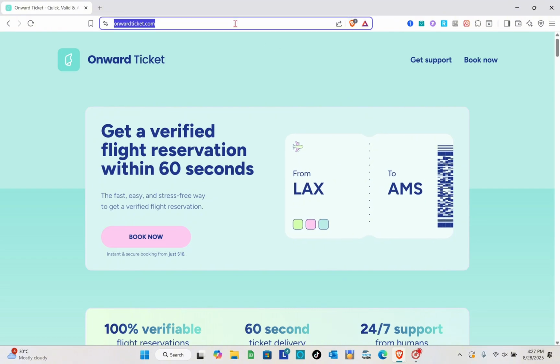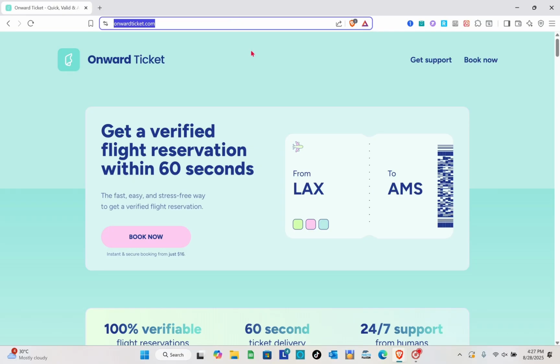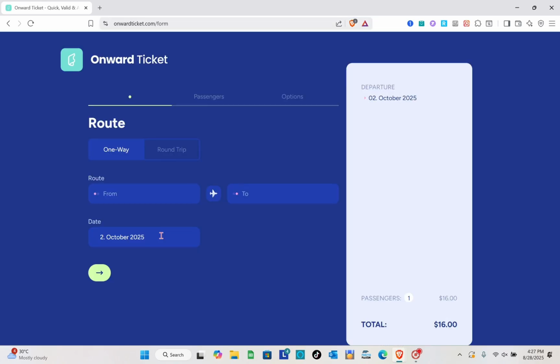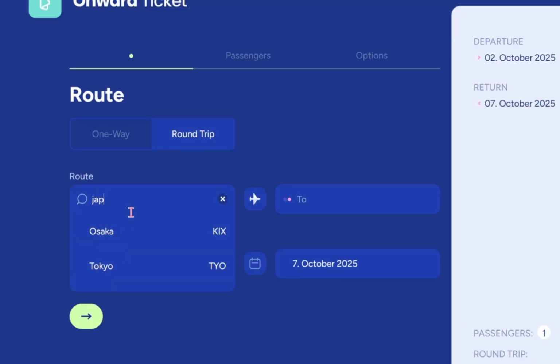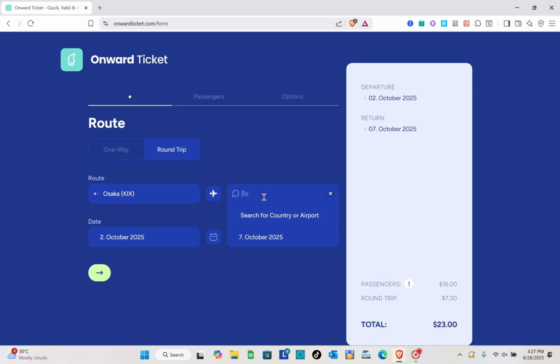So just open any of your web browsers and then you just have to type out onwardticket.com and then you'd be redirected to this section. After that, just click on the book now option. Okay, so right here, of course, we are going to choose the round trip ticket and then choose your route. Okay, you just have to search for that specific country and then the country that you are flying to.